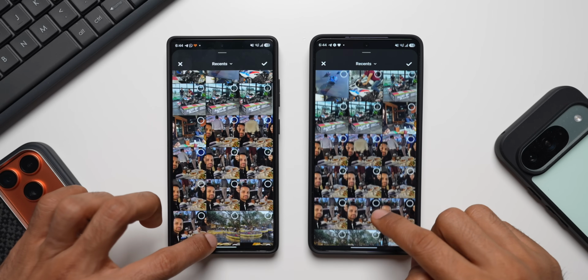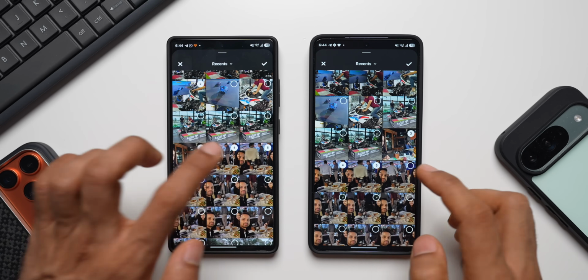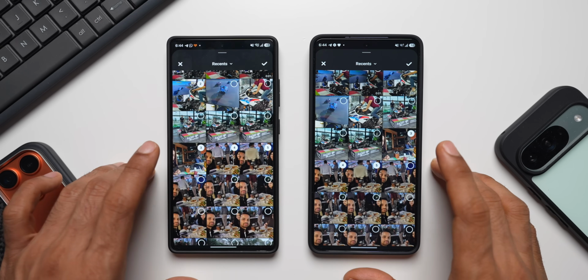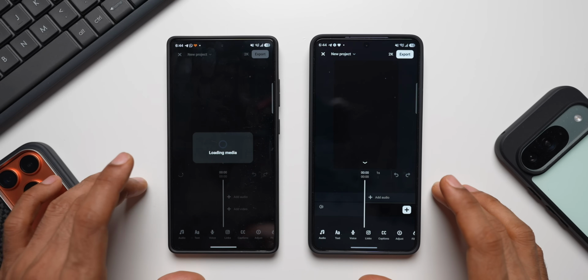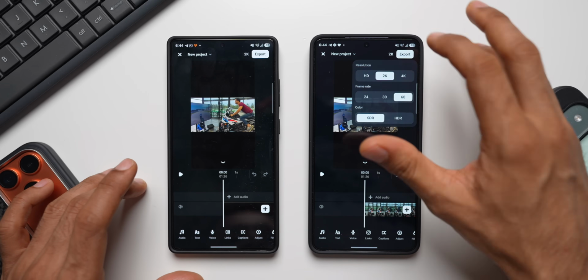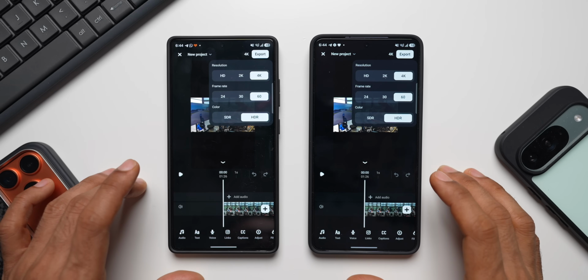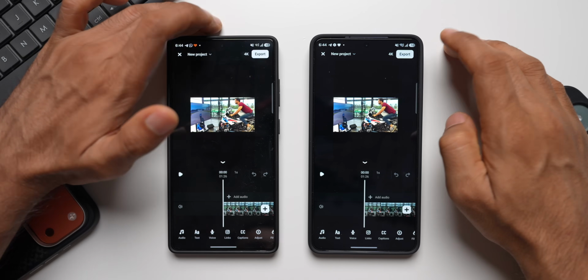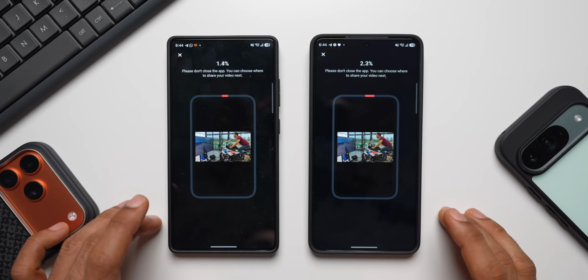And let's also select a couple of images. I'll select the exact same images here. This one, and this one. So 3 images I have selected and 2 video clips. These are all the exact files that we have on both these devices. I'll tap on OK. Loading media. This loaded slightly faster. Let's select 4K HDR. Now we can tap on export simultaneously. Okay, we'll have to do this one more time. Let's go.